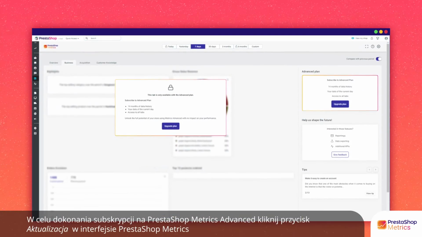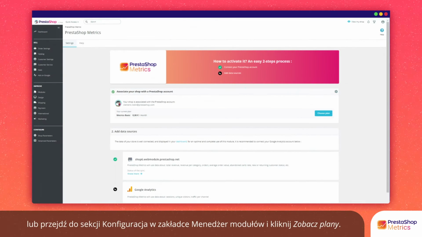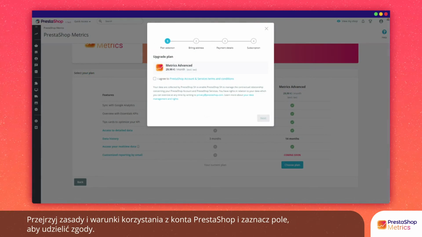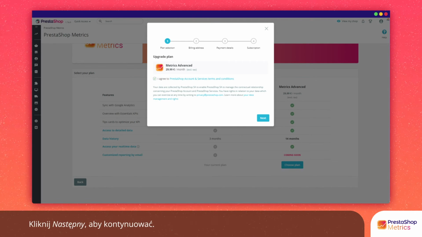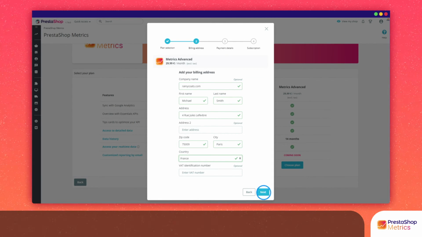To subscribe to Prestashop Metrics Advanced, click the Upgrade Plan button on your Prestashop Metrics interface or go to the Configuration section of your Module Manager tab and click Choose Plan. Browse the terms and conditions of the Prestashop account and tick the box to accept. Click Next to continue. Complete the form with your billing information, then click Next to continue.